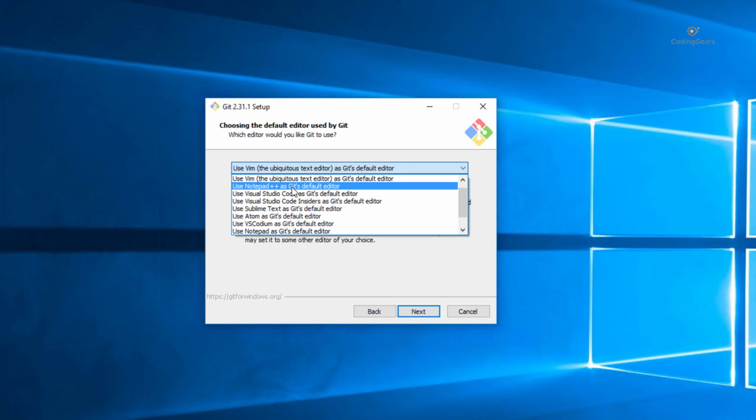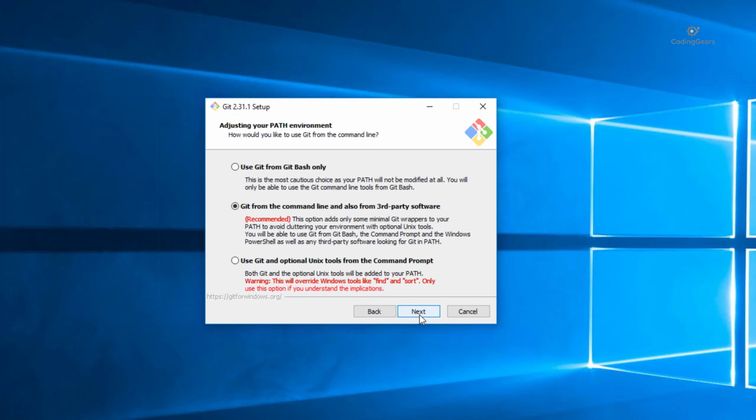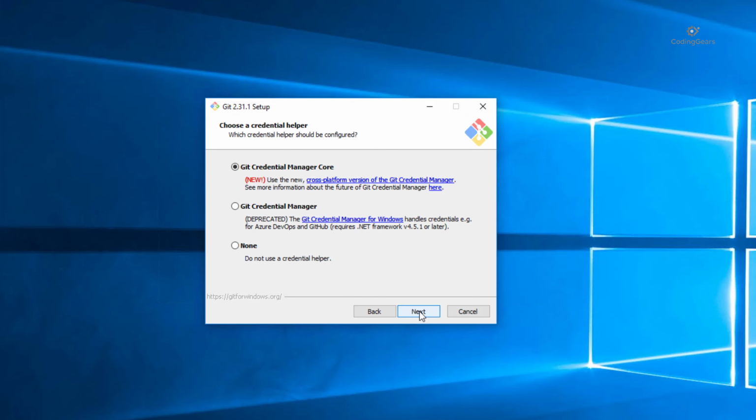We do have the option here, Notepad++. You can do Notepad and you can do Atom, Sublime as well. I'll just leave Vim for now. Click next and click through all the defaults and you should be just fine.